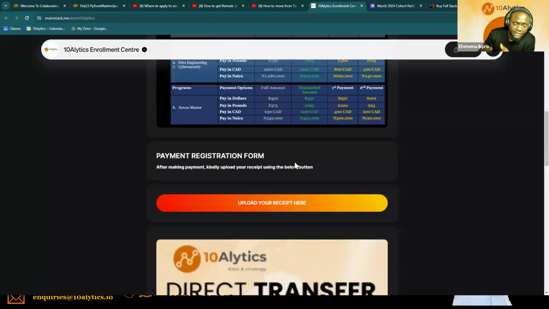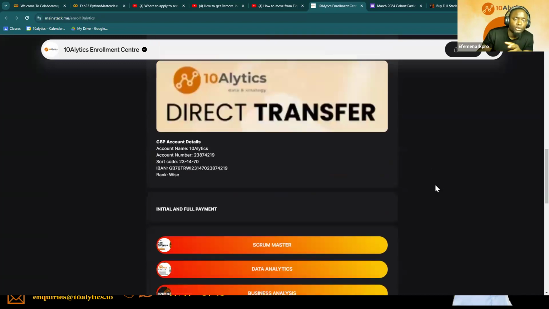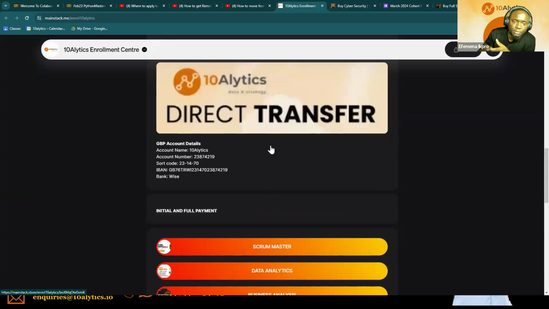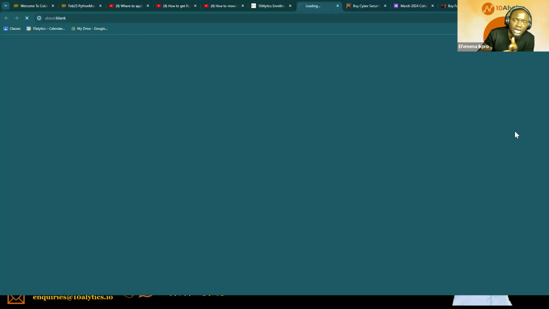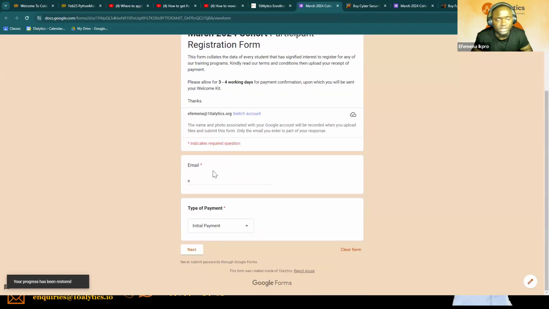So once you've made payment, for the guy sending me a message about making payment and asking what happens next: once you make payment, for example to cybersecurity, all you need to do is come back here, click on upload your receipt, and walk through the Excel sheet, the Google form to make the payment.